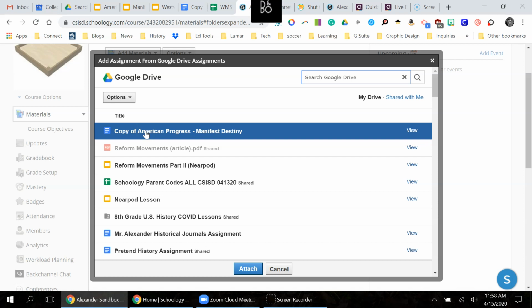And the good thing about this, as a matter of fact, is you don't have to remember to share this document. You don't have to remember to change the sharing settings. When you're selecting and going through this Assign from Google Drive, you are telling Schoology to go ahead and create a copy every time your student comes into that course and selects that assignment and then clicks on it. And so I'll show you what I mean.